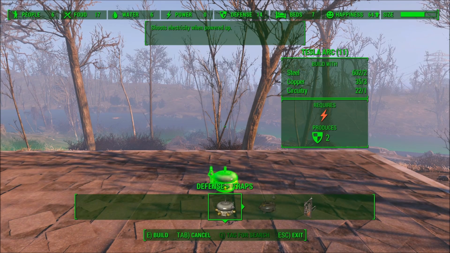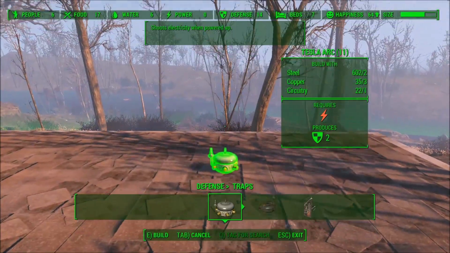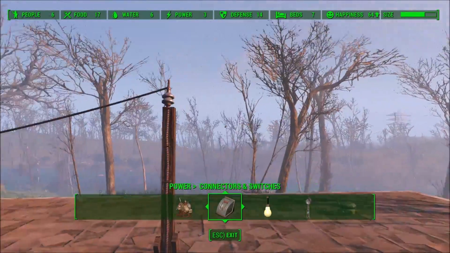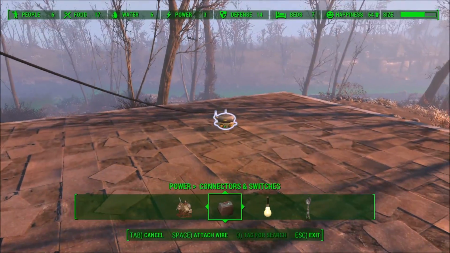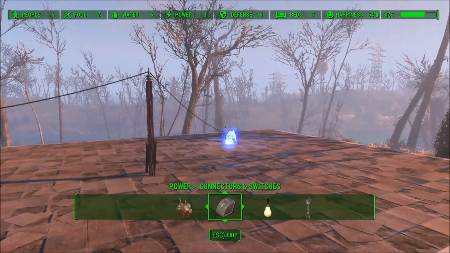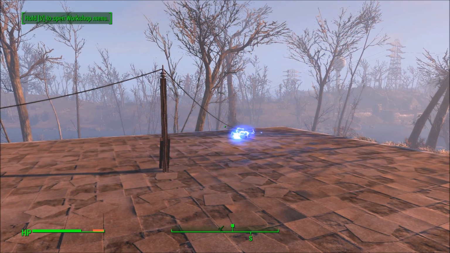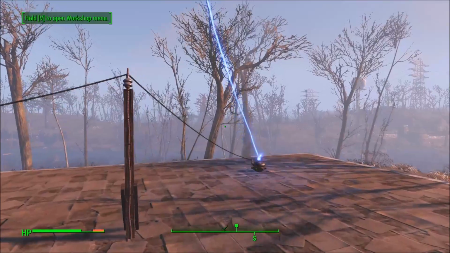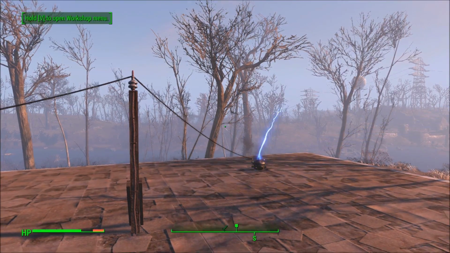Next up, we move on to defensive items with the Tesla arc trap. So I'll just place it here. And when we connect it to a generator, we get quite an effect. Starts up a little bit slowly, but then we got electrical arcs popping off in all sorts of crazy directions. So this would probably be good when coupled with a laser tripwire or a pressure plate.